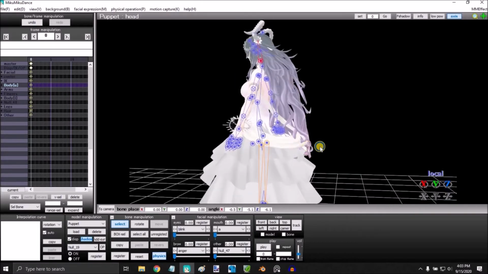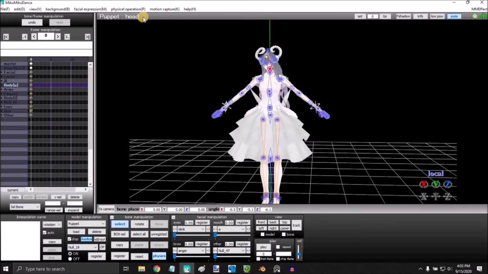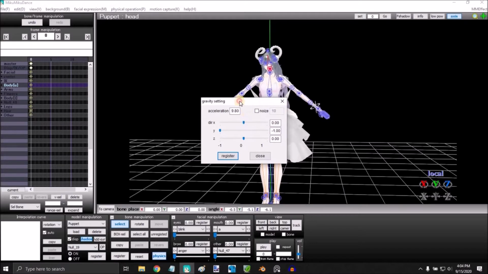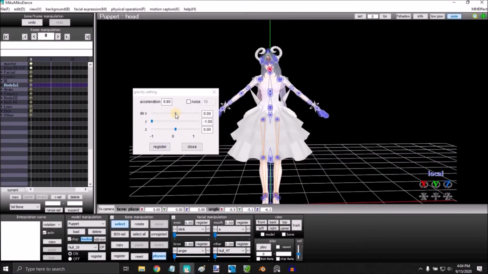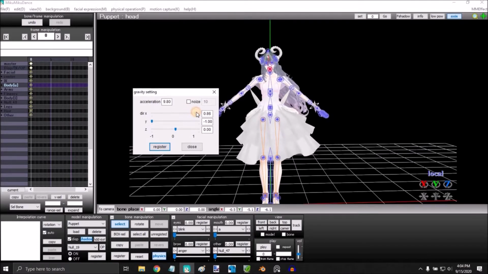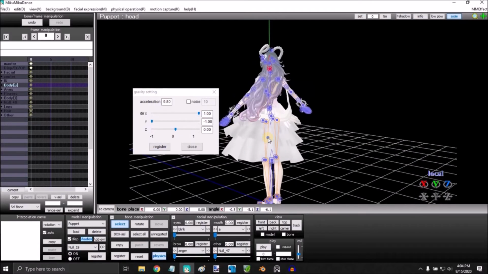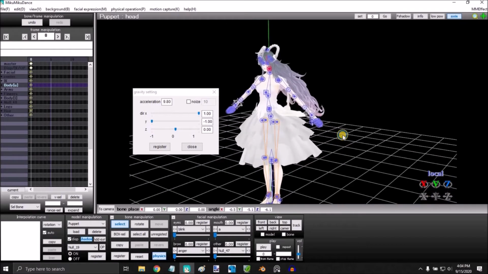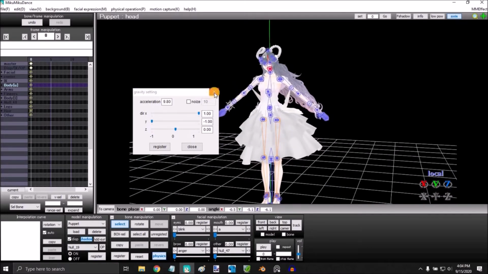And if I go to physics operation and I start messing with gravity, and I do like if there was wind, you can see that the hair and the dress is reacting to the wind, and it's moving on its own. And pretty much that's what they are, and that's what they do.